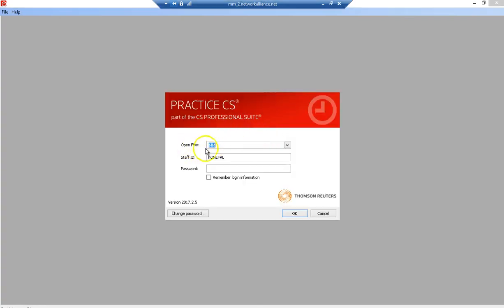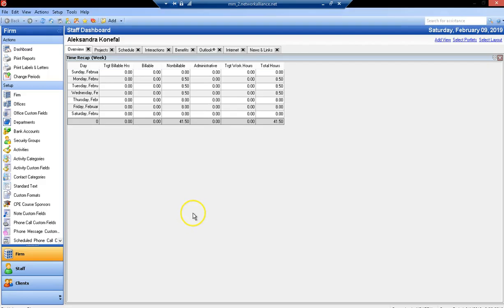Once you're in here, your open firm is going to be MM for Miller Masmar. Your staff ID is usually going to be your last name. This is something that your administrator can provide to you. The only issue that can come up is if somebody else already has the same last name in our system, then we need to change it a little bit, but usually it should be your last name. Then you enter the same password one more time, and you are in here.